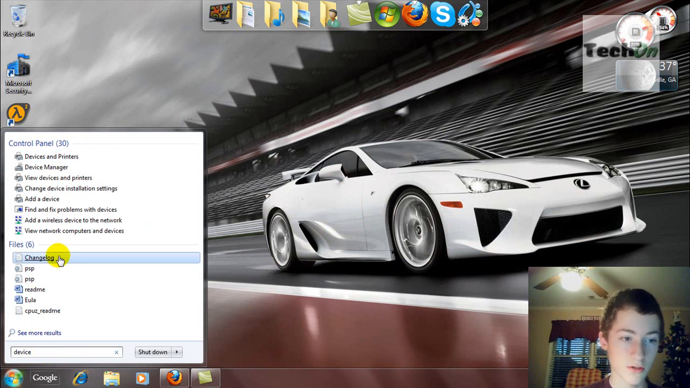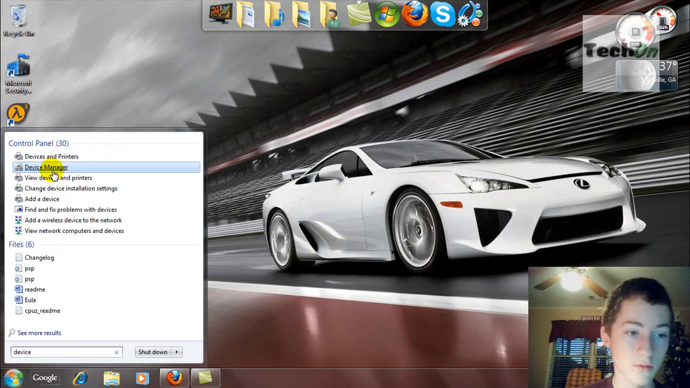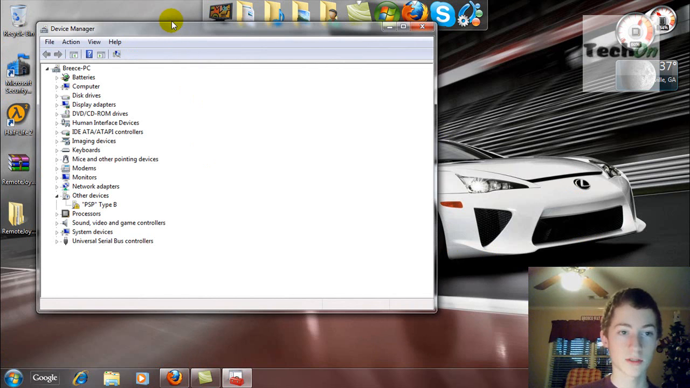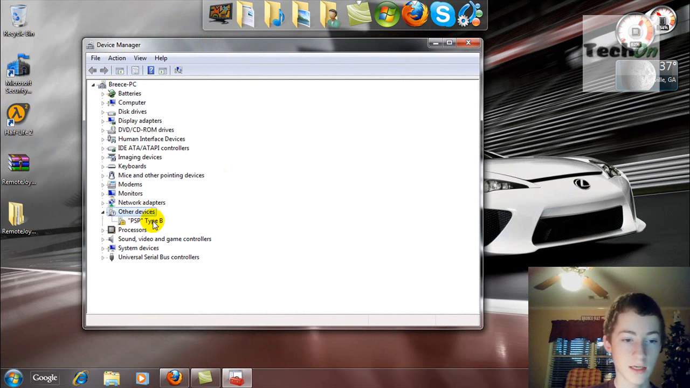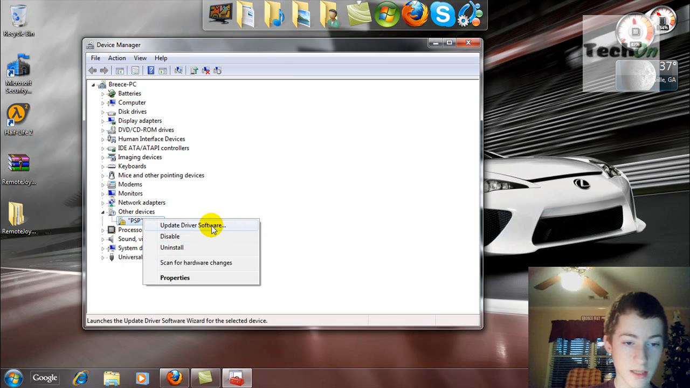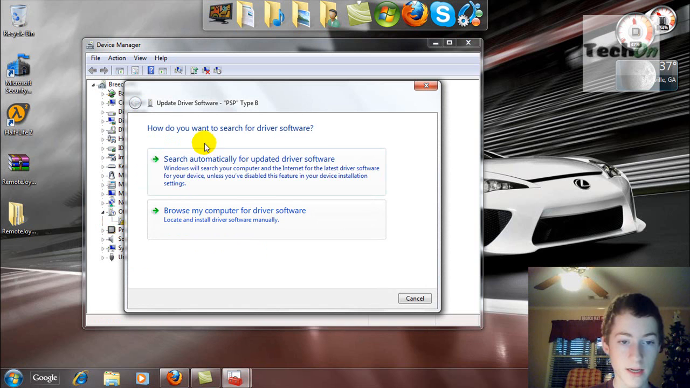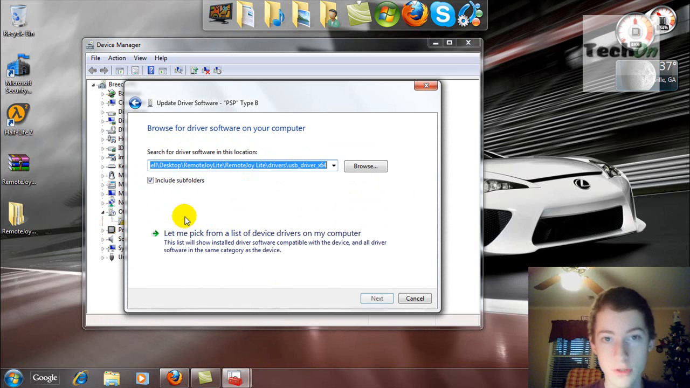If you're on XP, just go to your device manager. I forget how to do that. I think it's in the control panel. But get to your device manager somehow, and you should see this in other devices. It'll probably already be expanded. Just right-click on PSP Type B and do Update Driver Software. And instead of searching automatically, do Browse My Computer for Driver Software.